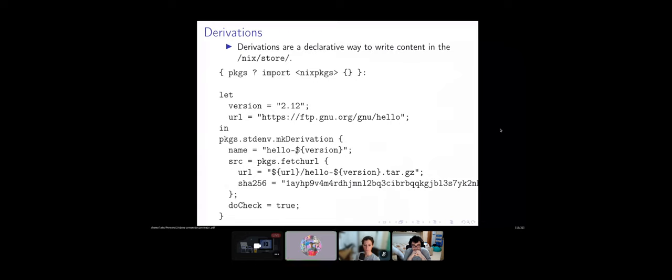Can you see my mouse hovering over it? Yes. Okay, so we can see this is where we put our function arguments. This function of ours takes a single argument called packages, which by default is something called Nix packages. So this is the argument, and this is the default argument if I don't send anything to this function. Anything after that is the function body.